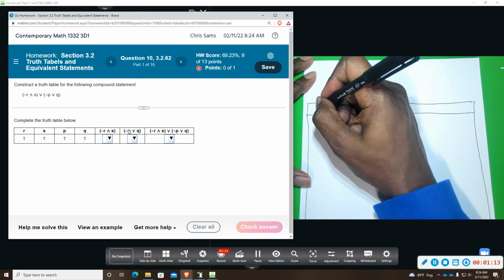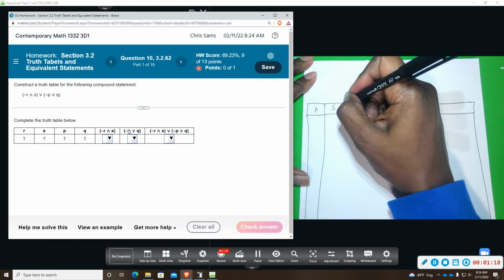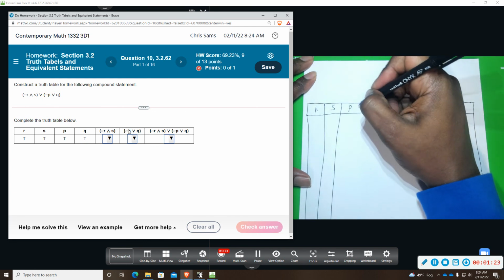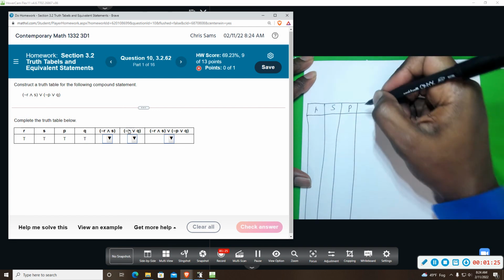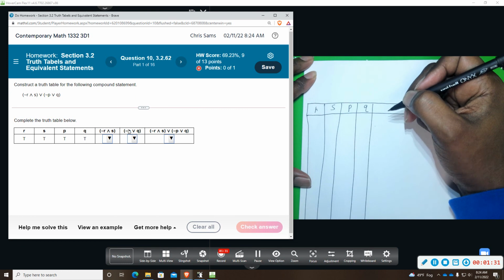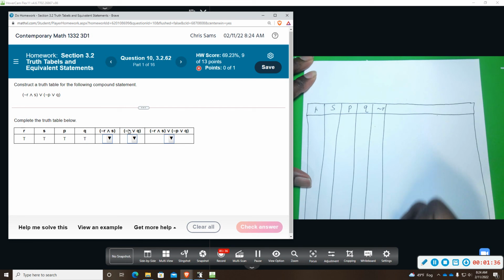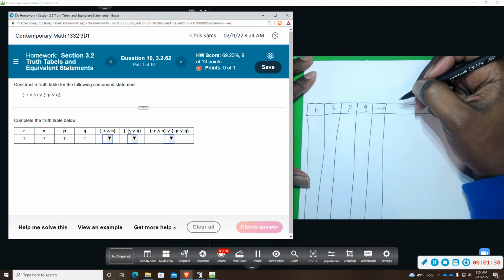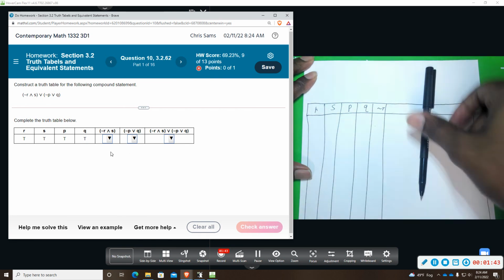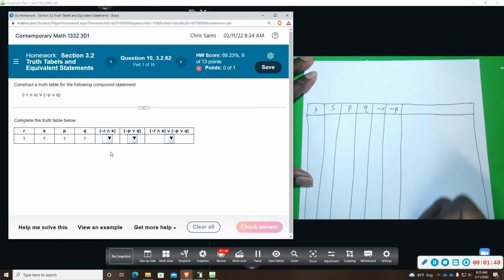So we have R, and then we have S, then we have P, and then we have Q. And now I'm going to make an extra column that will negate R. So I'm going to do negate R. And I'm going to make another column that will negate P. That's negate P. So we need to see those because those are the letters we're going to be looking for.